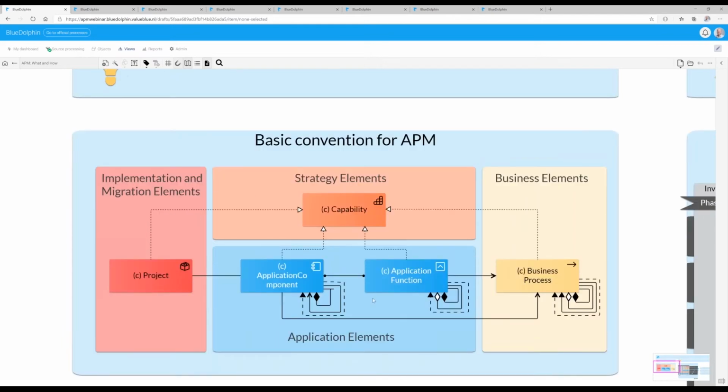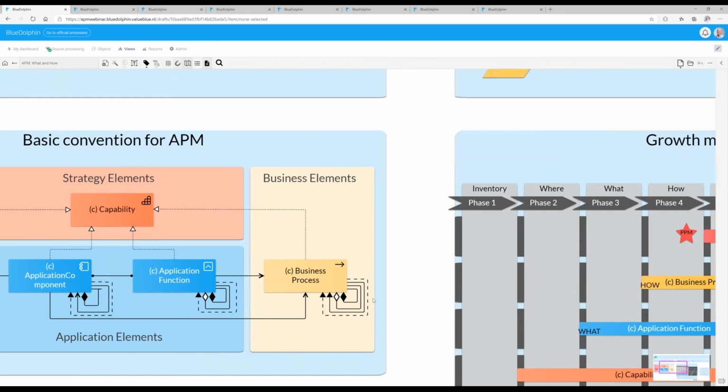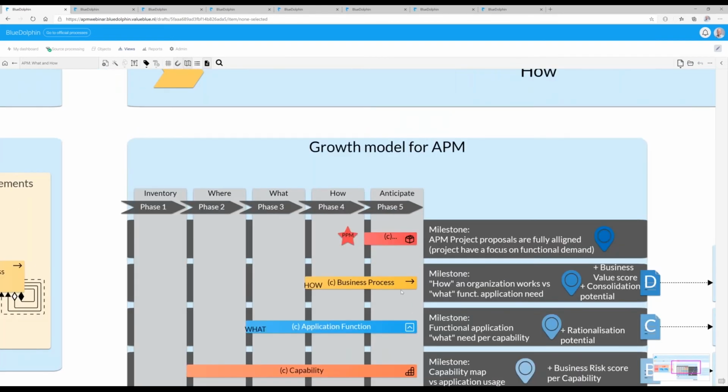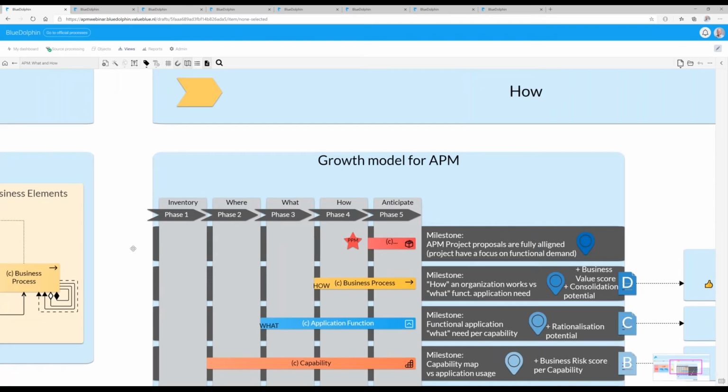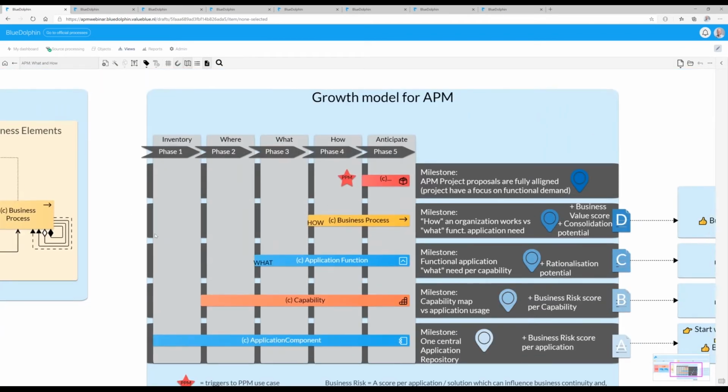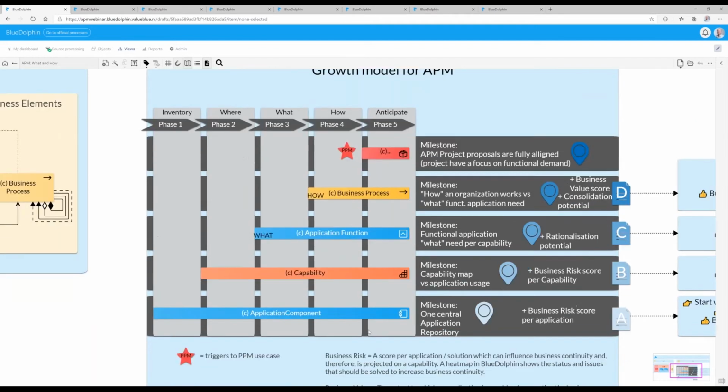The how is basically where we've come up with a growth model. And the growth model consists of 4 phases within application portfolio management. Let's go through them a little bit. In phase 1, we'll just start with application components. And we'll basically start out with a central application repository of all your applications. And through the use of questionnaires and answering some questions, we are able to calculate a business risk score per application.